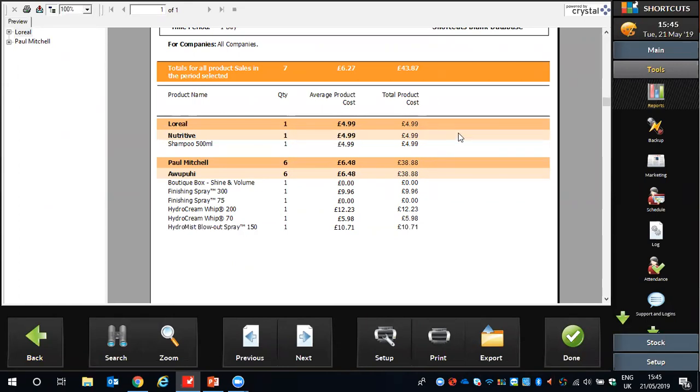Now, the reason it shows us the product cost is, of course, if we're taking retail products off the shelf and using them professionally on our clients, that can no longer be sold to a client. So it's showing us how much that product cost, so essentially how much money we have lost, so to speak.